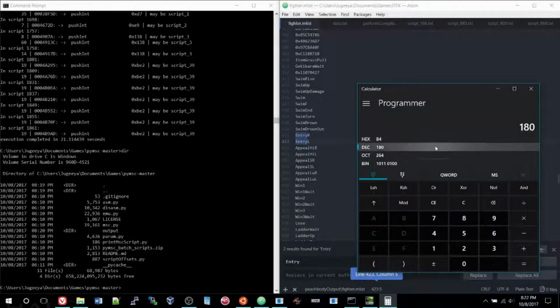And finally, we're going to need to convert that into hex, because that's what MSC uses for the most part. You can just use your default Windows calculator. It has a programmer mode. So 422 is 1A6, and entry R was 421, so that's 1A5.